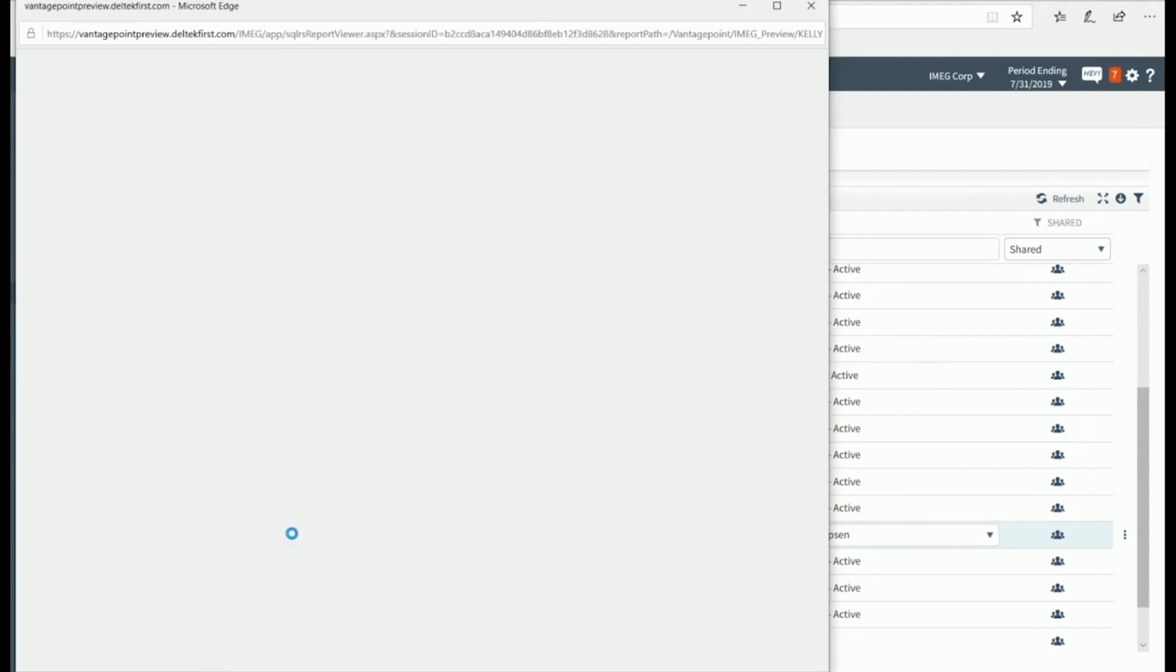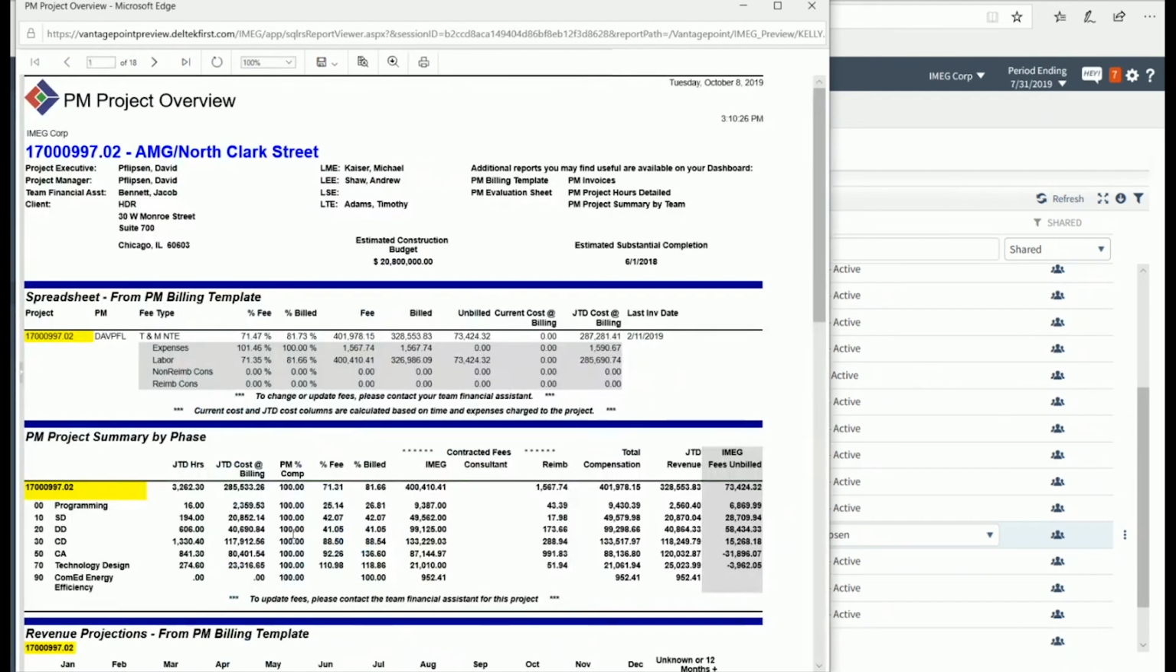So hopefully you're all familiar with the PM project overview. This is a report that Dave Flipson came up with. I called it the easy button report when I was designing it, because it has every piece of information on the project all in one report.